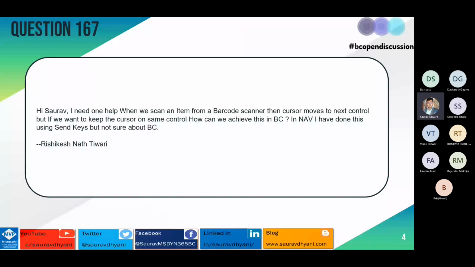So where are you scanning this? Sorry, in NAV, which page is it where you are scanning it? It is warehouse shipment.